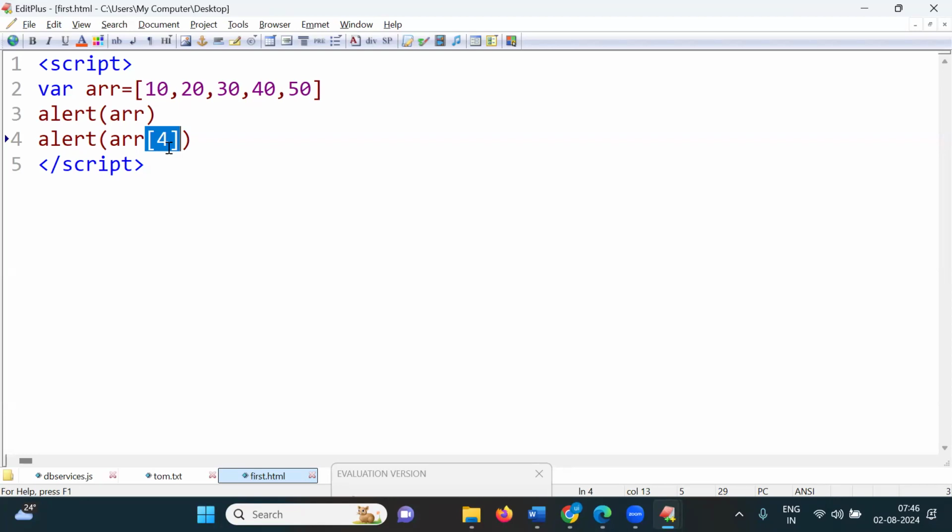Now I am calling ARR of 4. What is the output? Tell me. What output are you expecting? Come on, fast, ping me in chat. You can speak with your mic also.